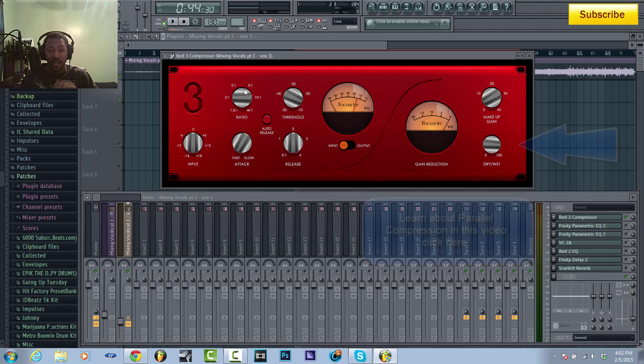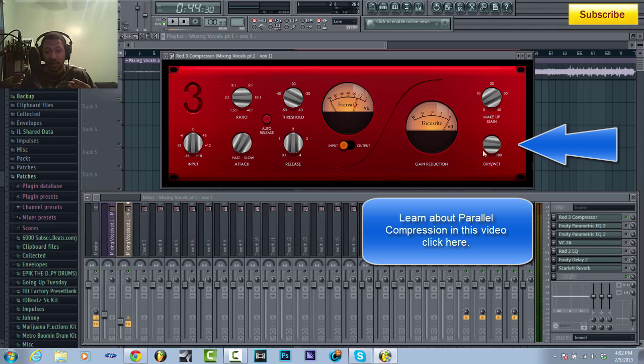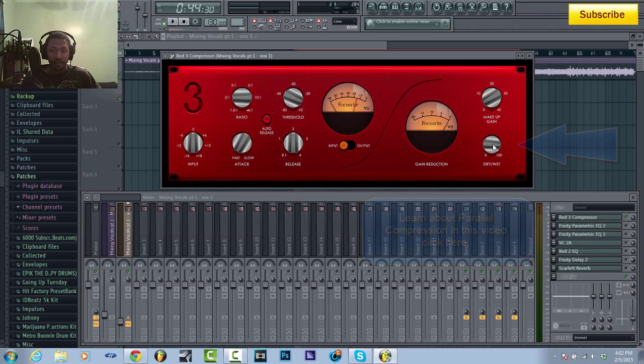And also, if it has a parallel compression or wet/dry knob, I love parallel compression. I talked about it in my other videos. If your plugin comes with it, use it. And that's kind of added about 80%. Yeah, about 80% of dry signal. So 80% is, I think, 80% wet and 20% dry. So just a little bit of dry signal coming through.